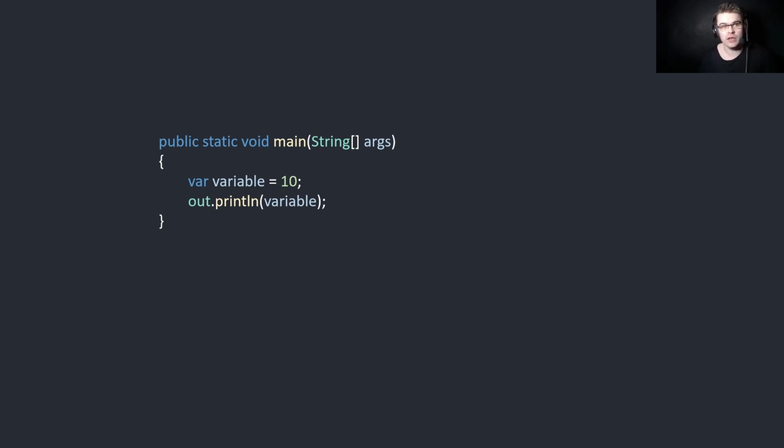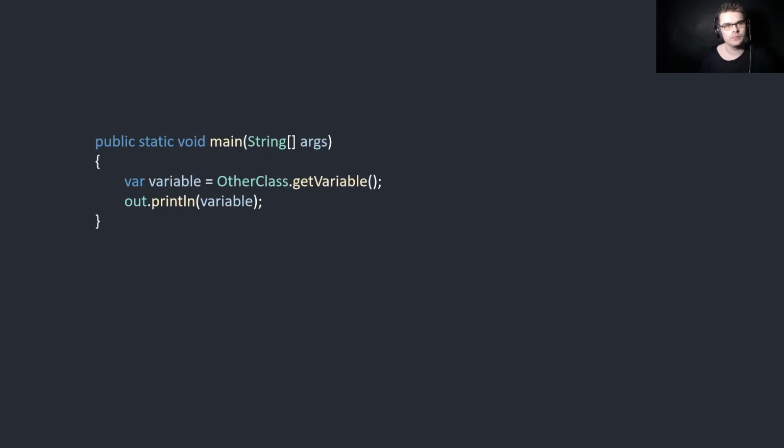But this could be anything. So say variable could be 10, 1.1, could be "hi", depends. But then you could do something like this: var variable = otherClass.getVariable(). What type is variable? You don't really know. It's not really obvious, so you'd have to look at the class. Probably, okay, oh, it's an integer.